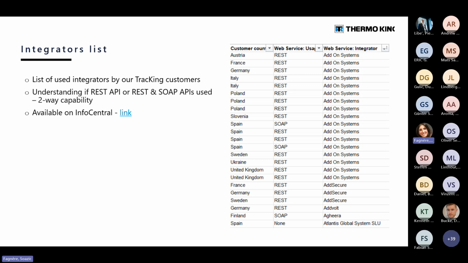So it's a way for you to understand what integrators have already the two-way capability implemented on their side, or which ones don't. It gives you all this information as well. I audit it twice a year, so the next time will be coming soon in November, by the end of the year anyway. If you have any specific question, you can always come back to me, but that is what you have at hand at today. Okay.